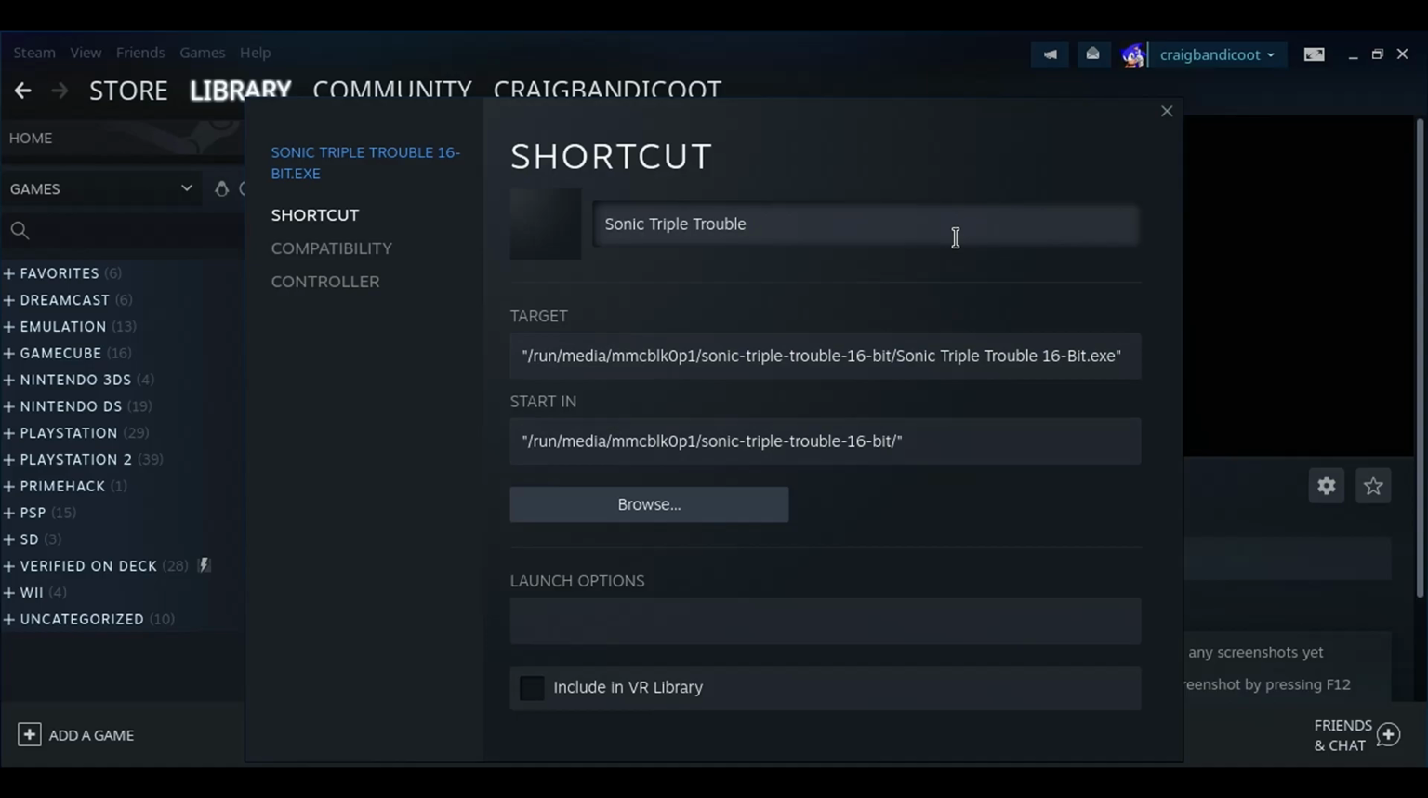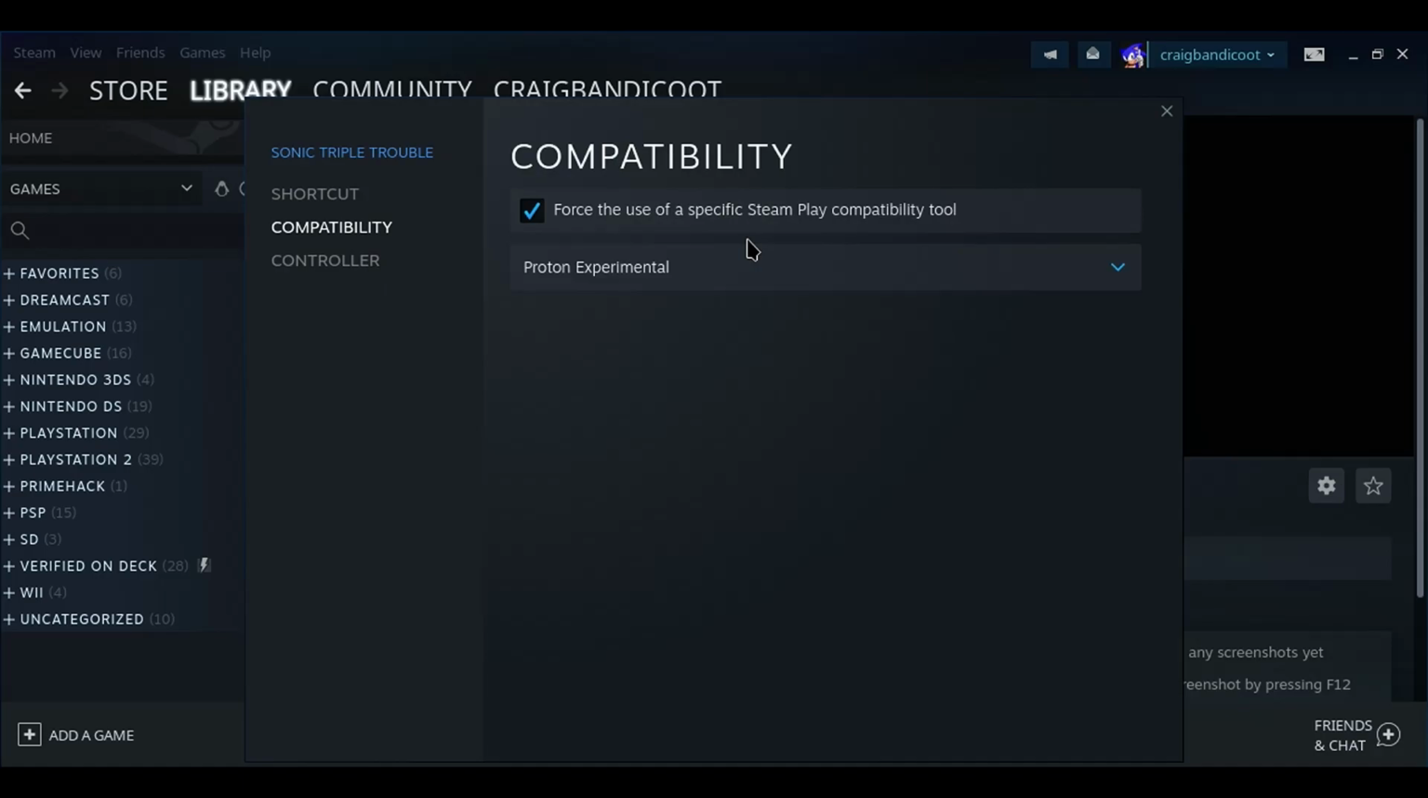Next, we are going to compatibility. We're going to force the use of Proton. I use the most recent version of Proton myself and haven't had any problems thus far with it.